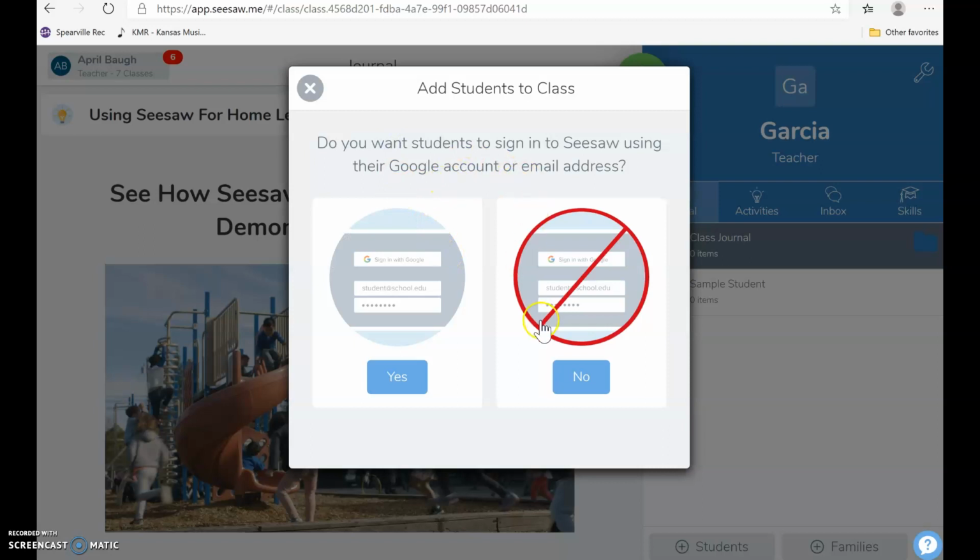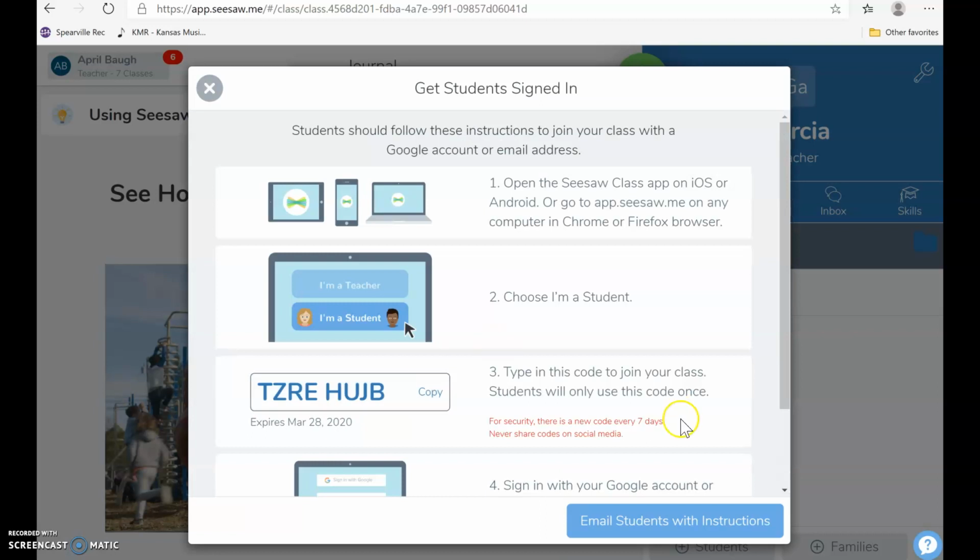So let's see. You can choose here if you want them to be able to sign into SeeSaw using a Google account or an email address. You don't have to do it that way. You can do it where they just have to have the code. And so right here, if you have their email addresses in, you can email students with these instructions.